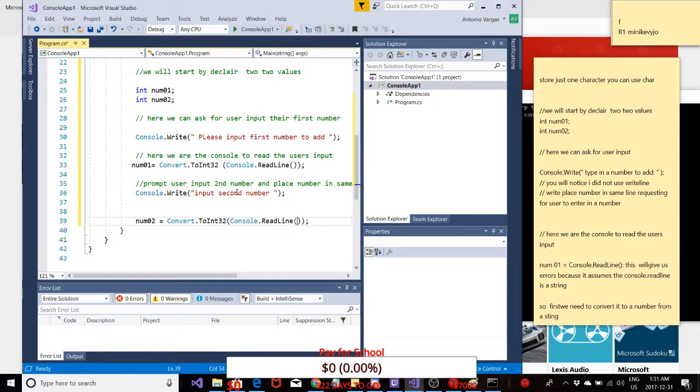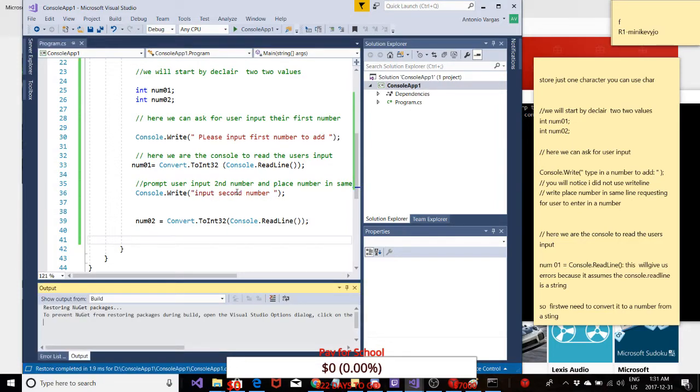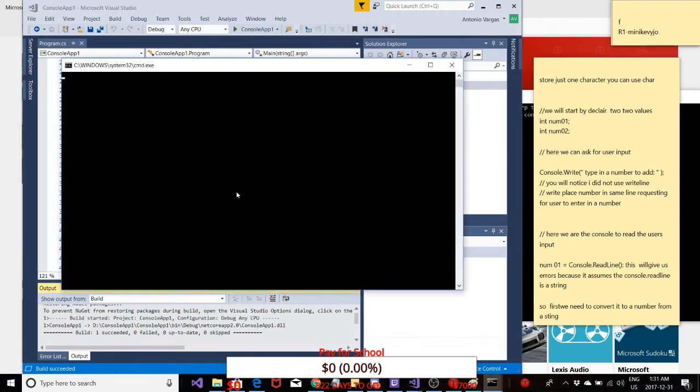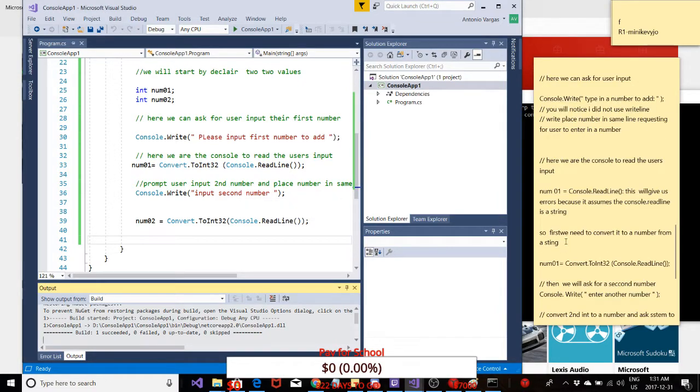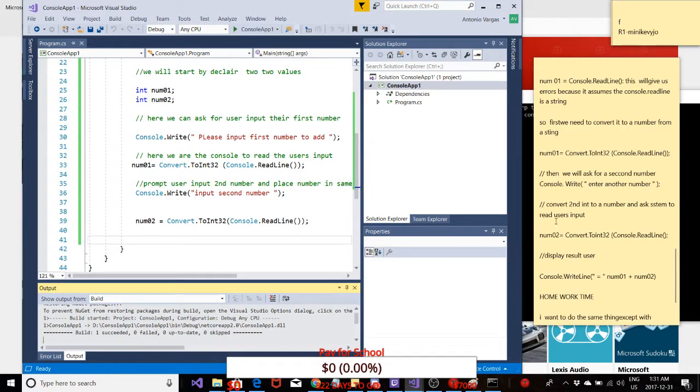The last portion here is to get the equation to equal. So far, if we were to run the code just to see what it does, it asks: please enter first number to add, 8. Input a second number, 9, and as you notice it's putting it on the same line. Press any key to continue. See, it hasn't yet solved the equation because we haven't yet set the equation to solve that answer.